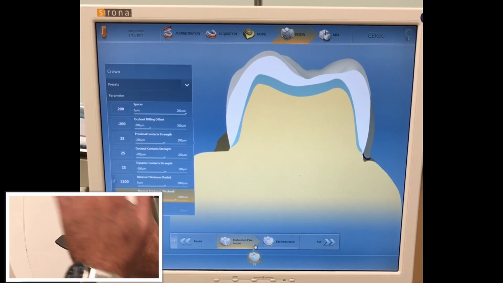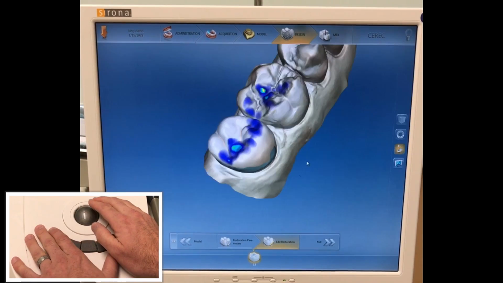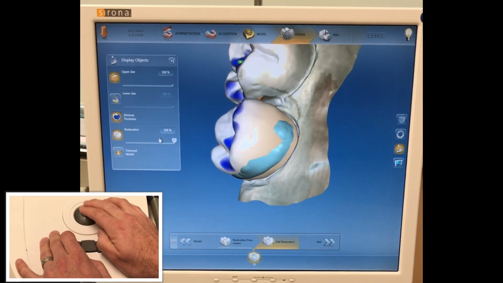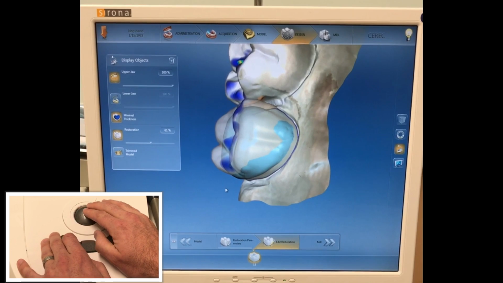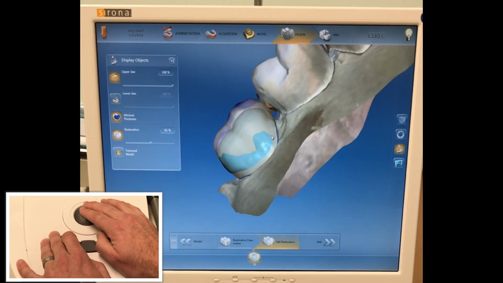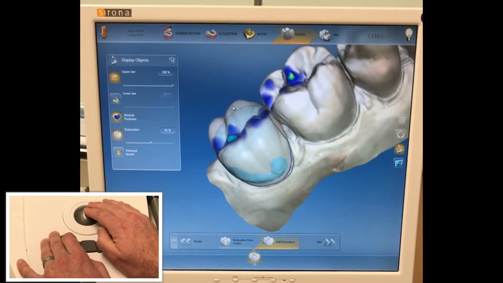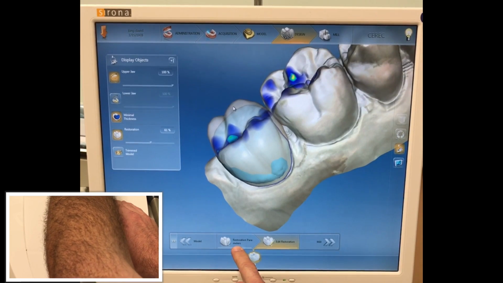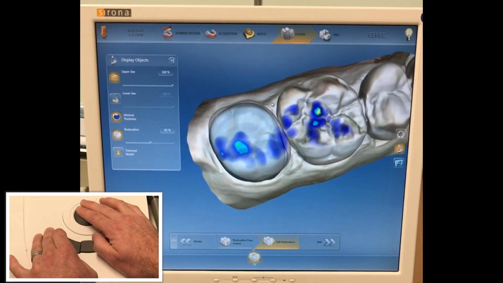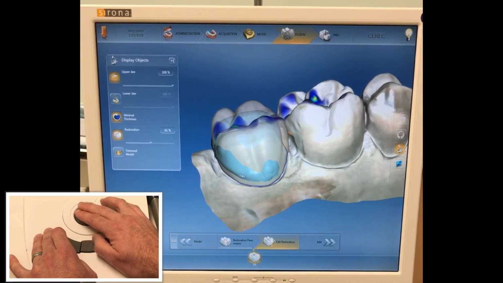So I'm going to hit cancel. We're not going to change any of these. I'm going to go back to edit so you can see this little bit of blue here, and I'm going to increase the translucence of the restoration. So you can see that blue bubble, the minimal thickness bubble. So you can see we're a little bit outside that blue bubble here. And again, if we look at our parameters, we set it at 1100 microns, which is, again, a little bit more than you need. So we could actually ignore this.